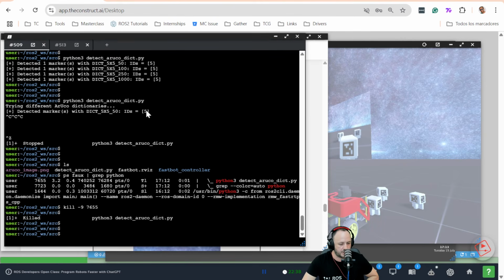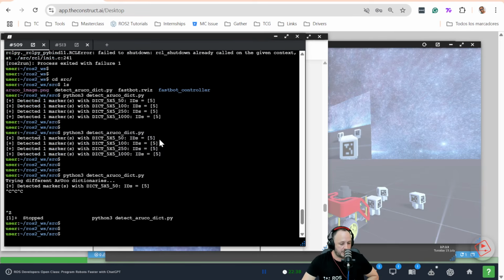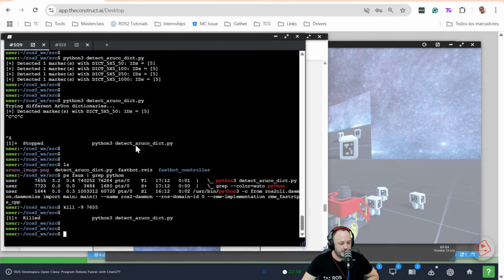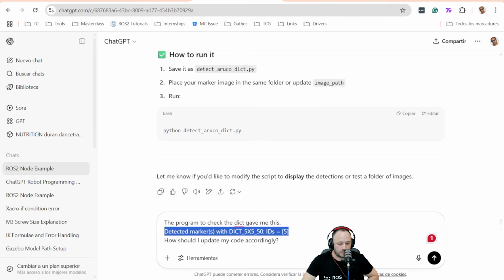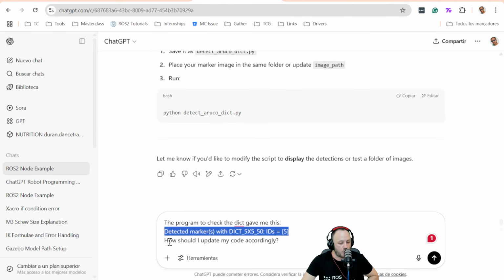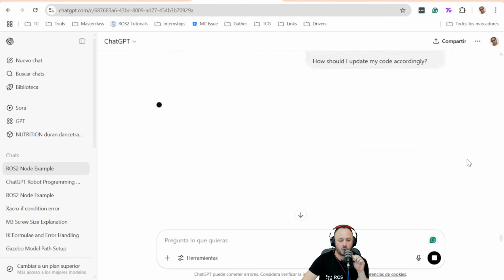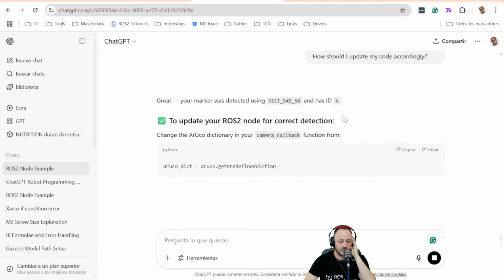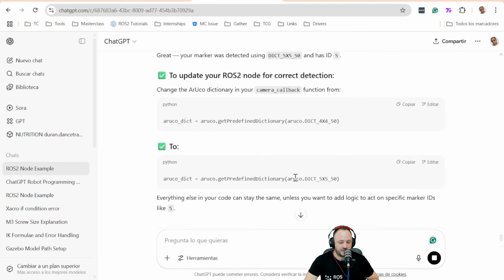Where is it here, right? Which is the same that I got from the other program, actually. Exactly the same. Then, okay, so the program gave me this. How should I update my code accordingly? Yes, this is the very obvious follow-up question. And then here, ChatGPT tells me exactly how I should update my code.